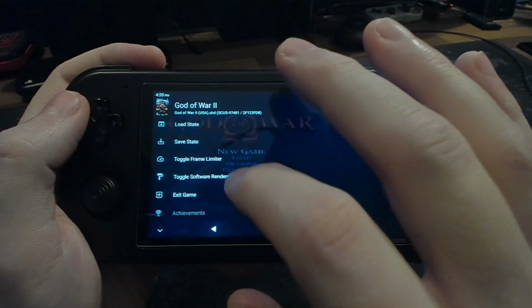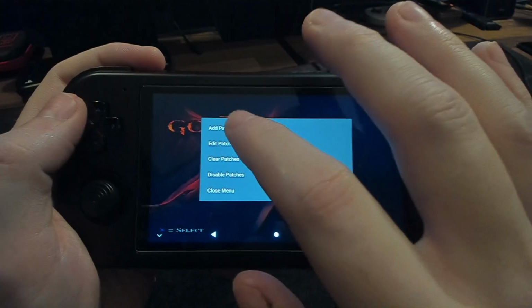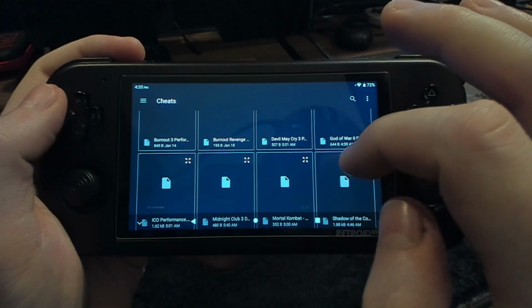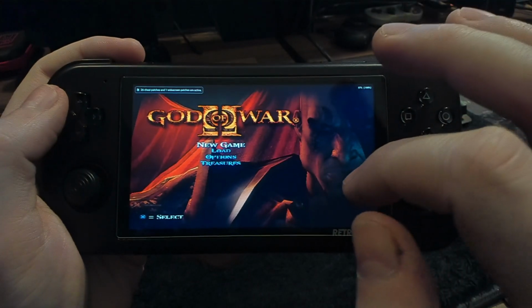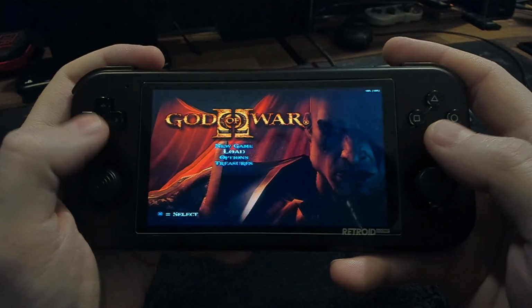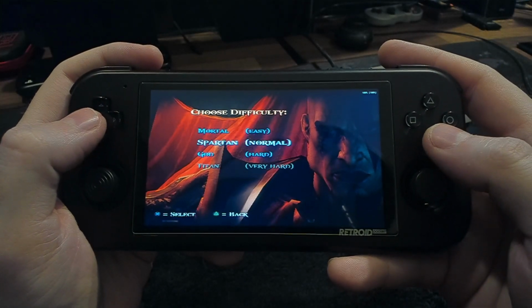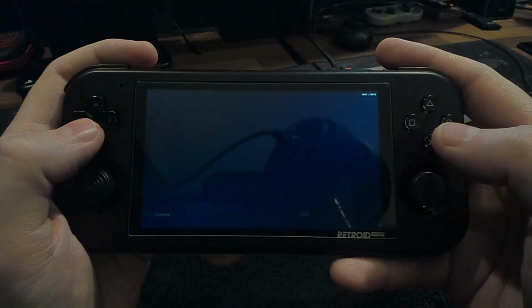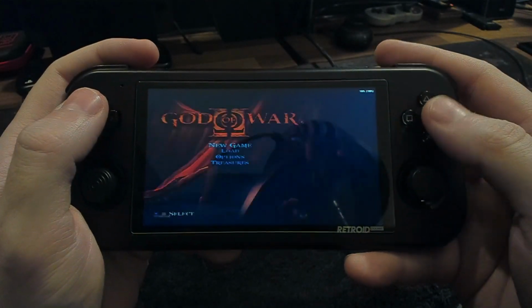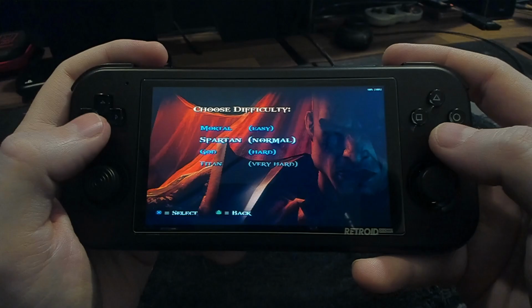But that's strange. Why is it not saying that the... Let's double check this and make sure it's added. God of War 2. 26 cheap patches and widescreen. Okay, that'll do. So, new game. Actually, just before, if you start this game, I have turned on widescreen and progressive scan, just in case.